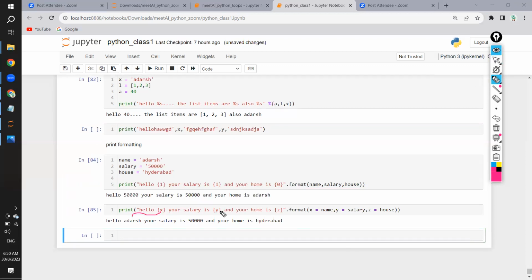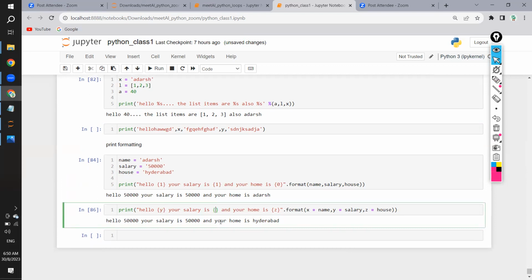Now if you print, your name is others, salary is 50,000, your house is Hyderabad. Now x is others, y is 50,000, z is Hyderabad. But where are you getting x, y, z from? You have defined them over here. You are defining x, y, z specifically. Once you do that, as we discussed, you can also change the variable order. So you can put x here, y here, z here, and x here.